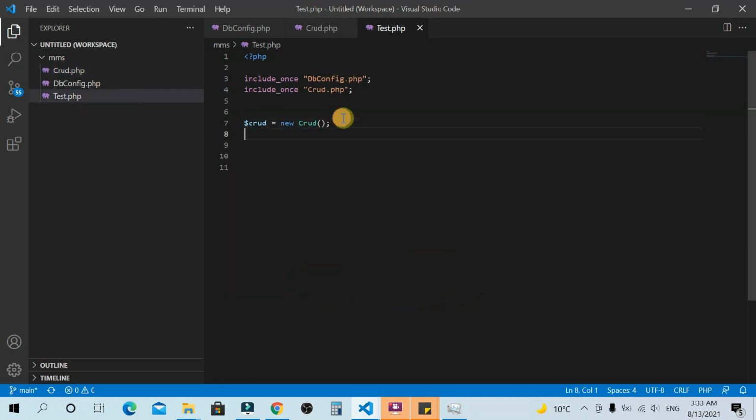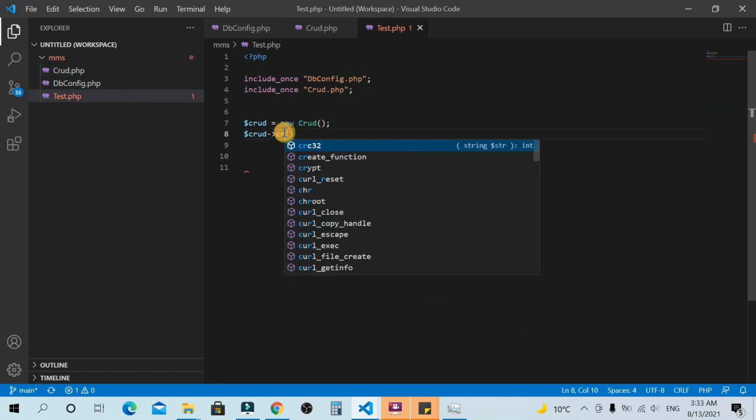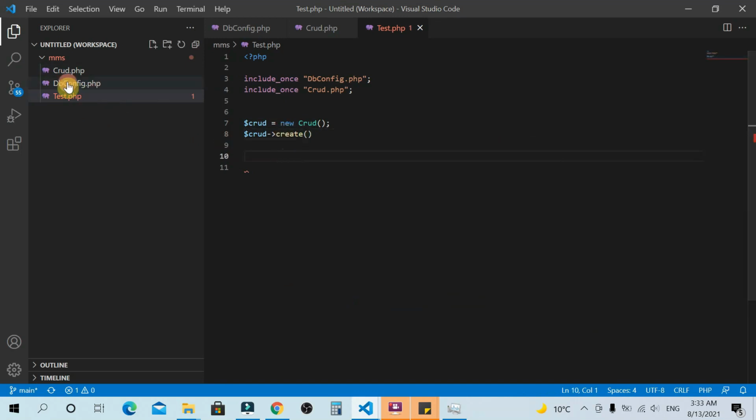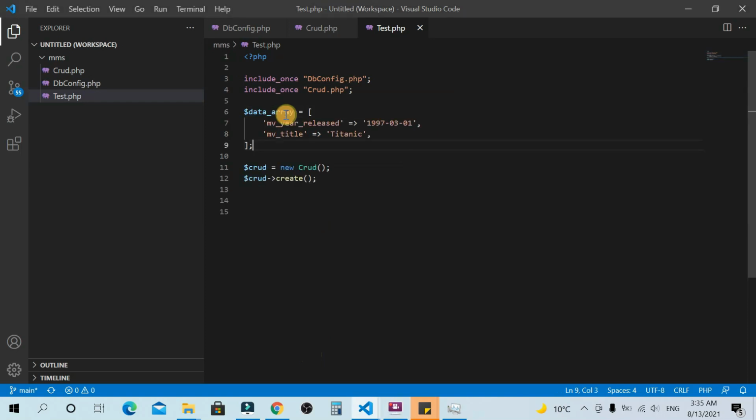Okay, and we're gonna go ahead and call the create method of our CRUD class. And we need to end that with a semicolon. All right, and I'll define an array of data that we're gonna pass as a first parameter here. And for testing purposes, I will just say the table is movies. It really doesn't matter at this point.